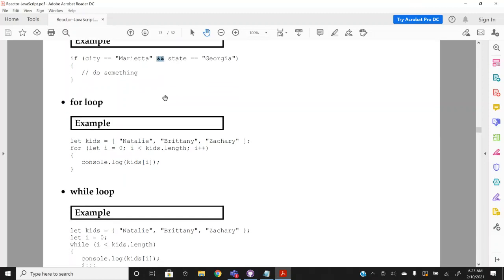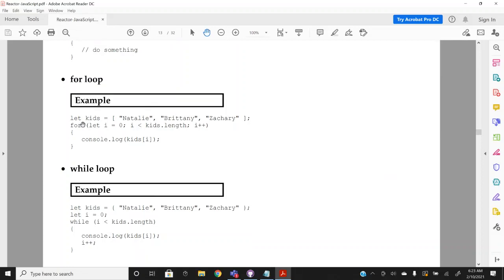A for loop, we'll look at an example here in just a few minutes, but if you look at the for loop and have a background in a C-based language, it looks exactly like a for loop in a C-based language. The first part of the for loop is the initialization. This sets the counter to 0. The second part of the for loop says keep looping as long as this is true. Kids is an array on the line of code before, and kids.length is how many kids there are. And then i++ is a fancy way of adding 1 to i.